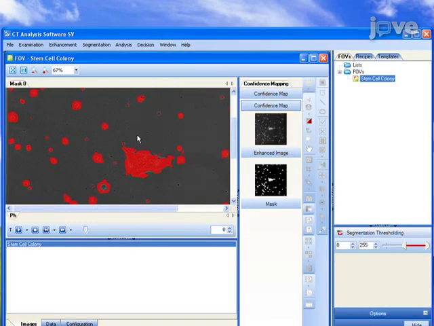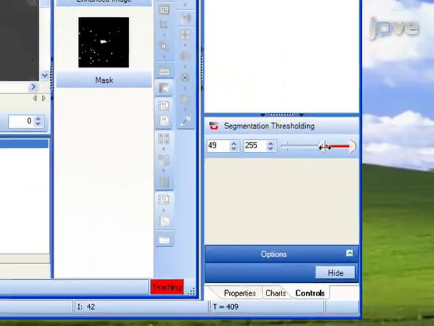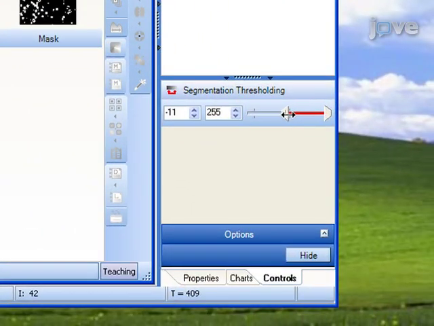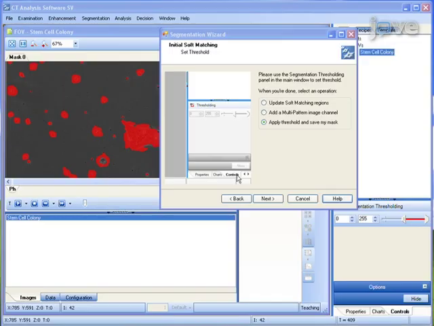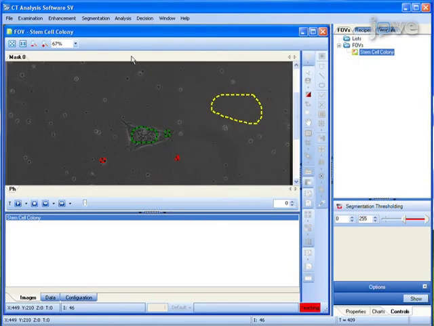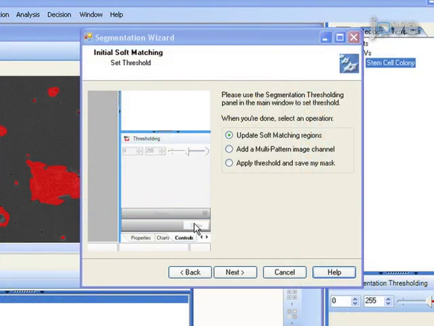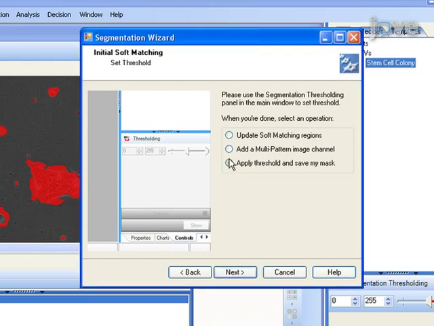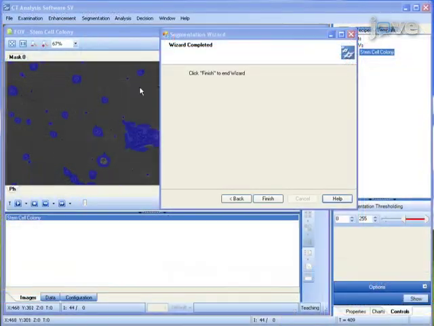A coloured mask should be displayed over the region of interest. If the mask does not accurately cover the region of interest, the segmentation threshold range at the bottom right-hand corner of the screen may be increased or decreased. If a change of mask is needed, select Update Soft Matching Regions. This allows changing the Want, Don't Want, or Background areas. If the mask is satisfactory, select Apply Threshold and Save My Mask, then click the Next button. The mask will then be displayed in a different colour.